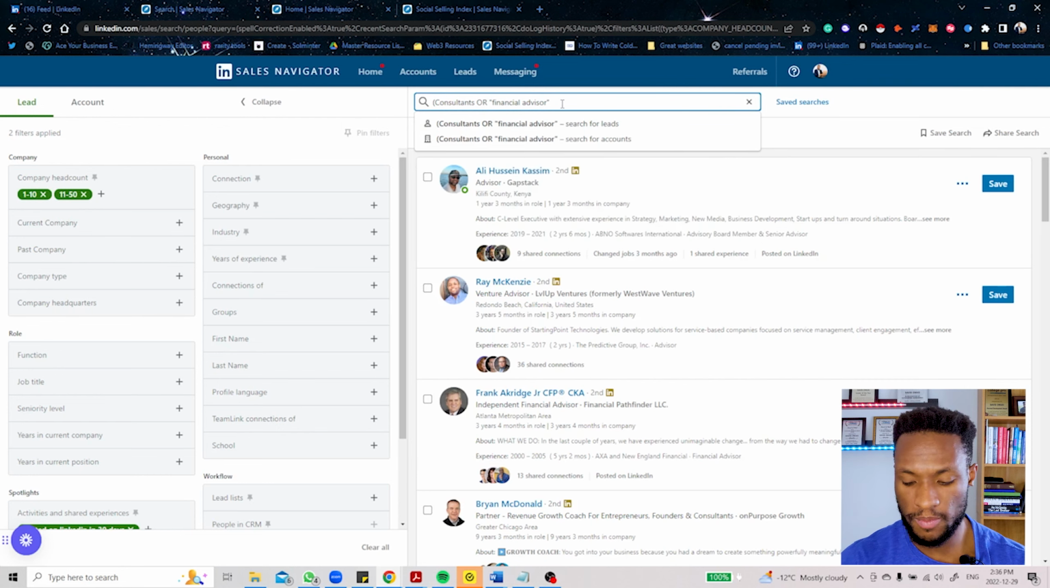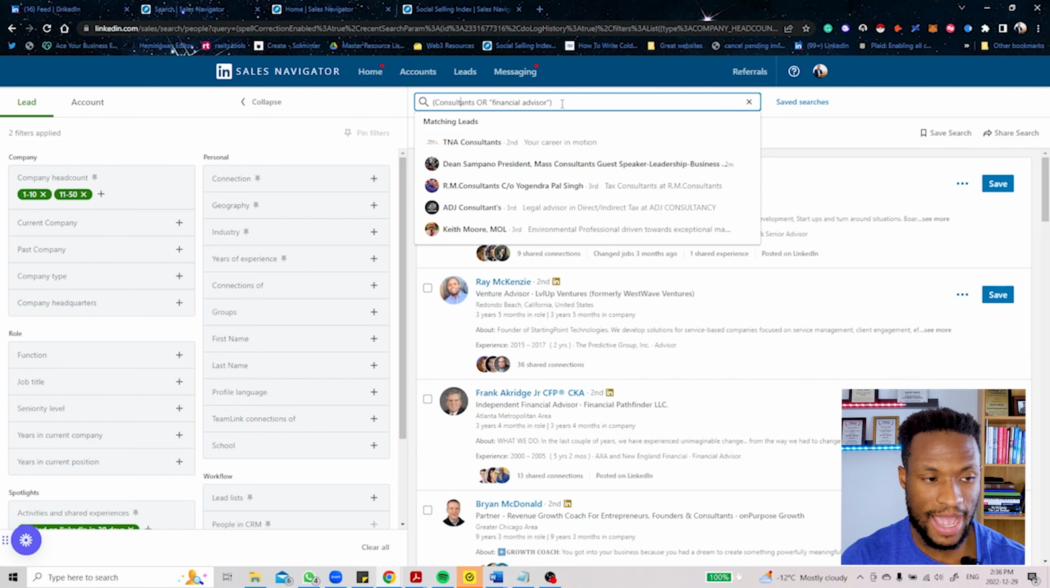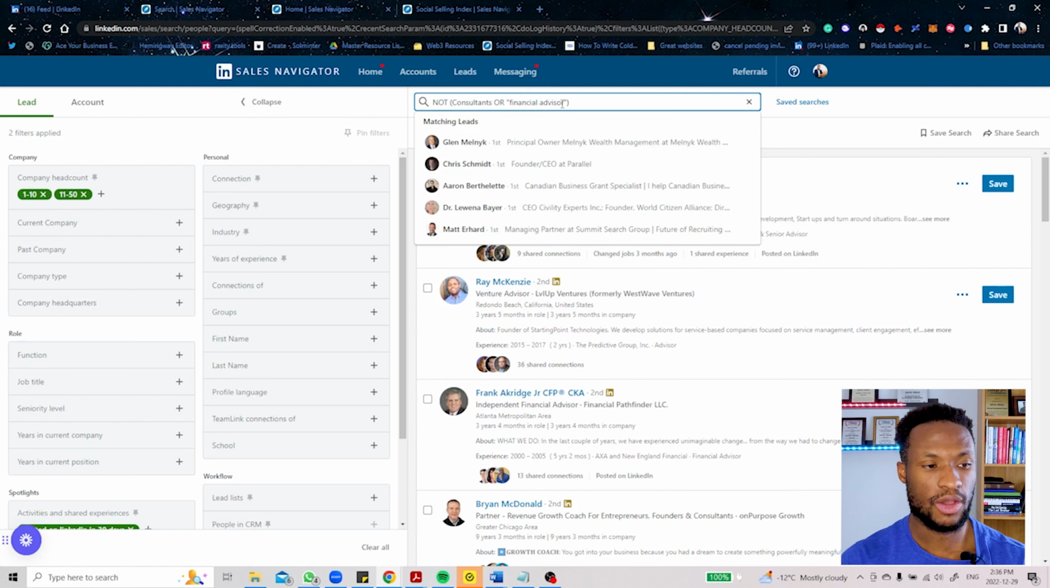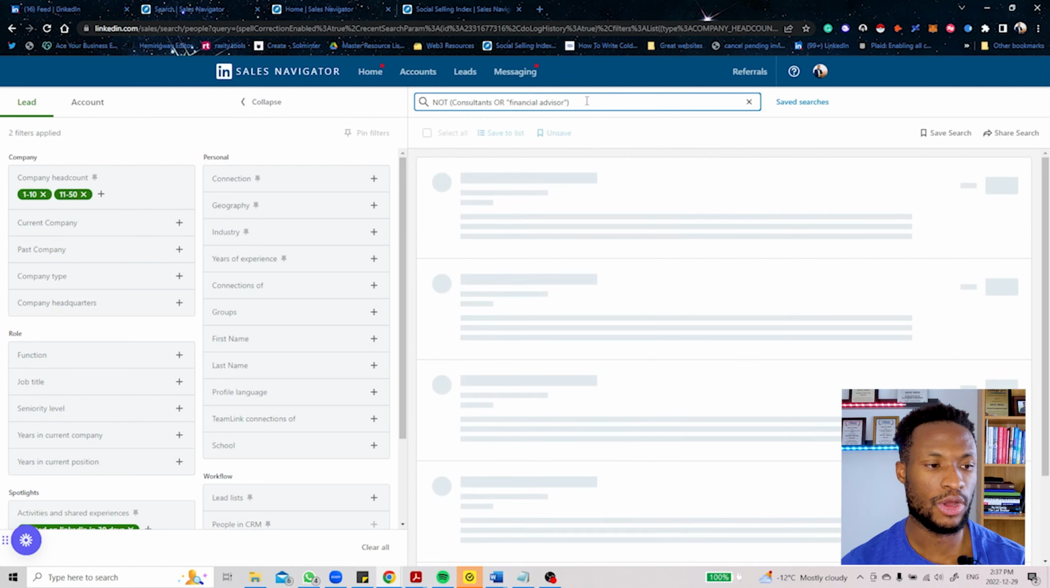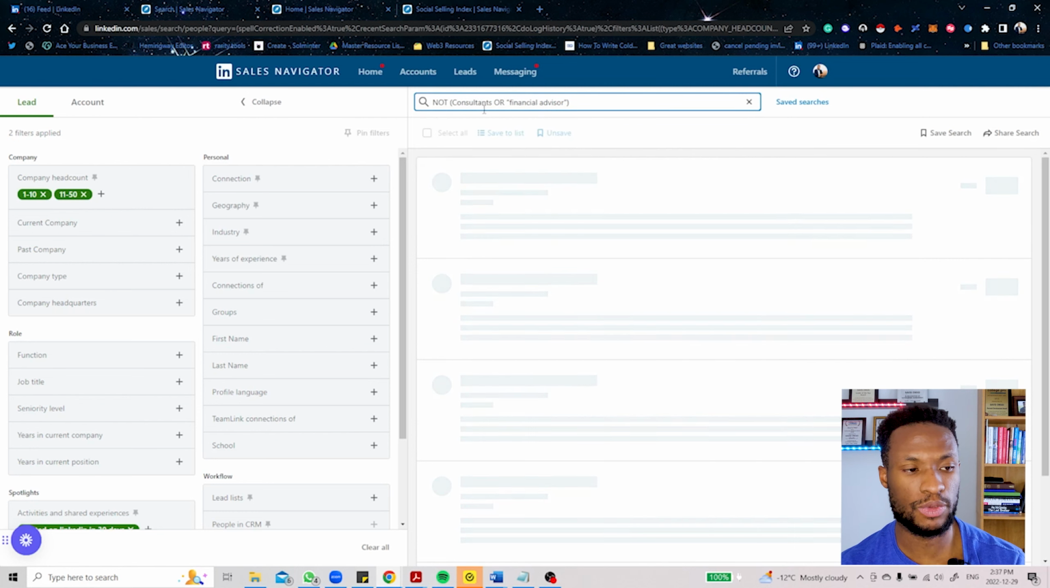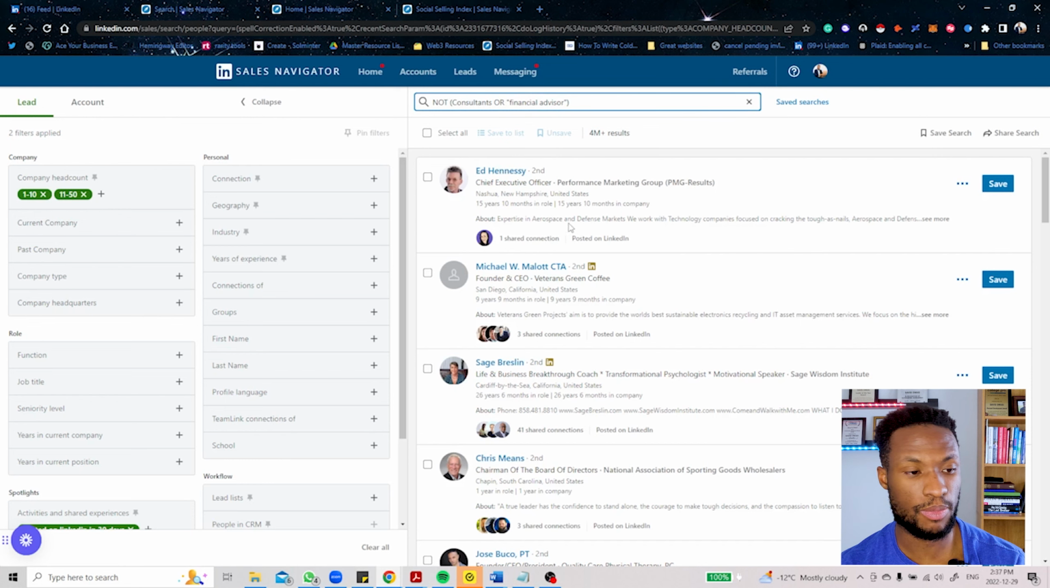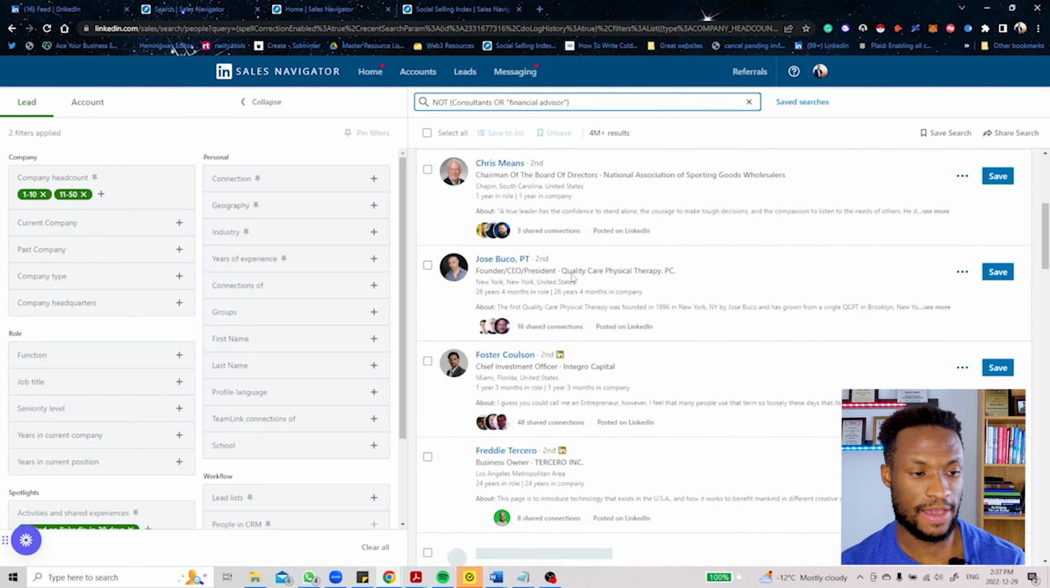So if we're looking for people who do not have the word consultant or advisor on their profile, we can go NOT consultant or financial advisor. That excludes the people with the word consultant or financial advisor in their profile. As you can tell, the results here are very, very different.